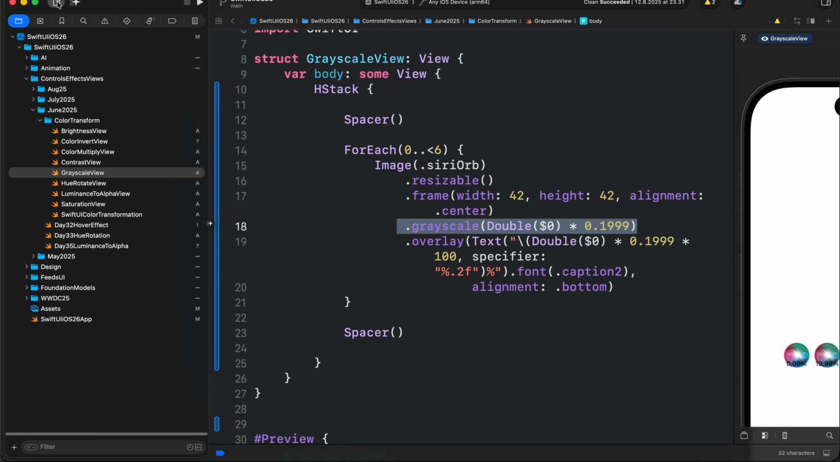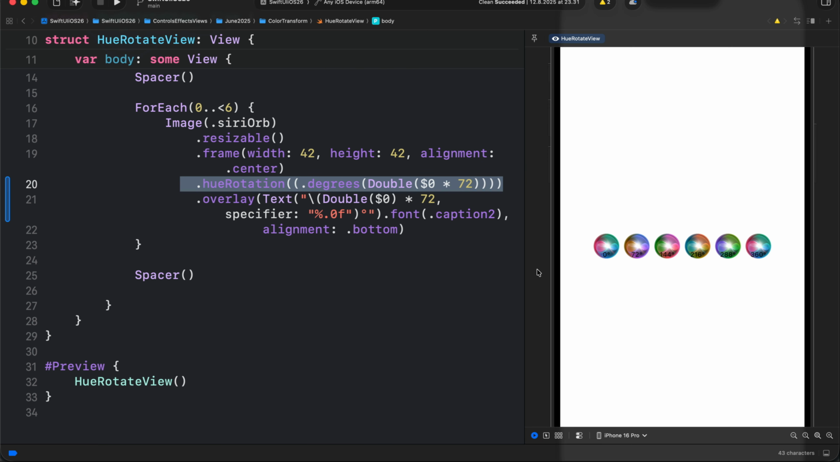For the next example, we will look at hue rotation. You can use hue rotation to change the color values of a view at a specified angle in degrees or in radians. So by combining hue rotation with gradient, you can create very beautiful gradient animations for backgrounds and symbol effects. So in this example, we apply the hue rotation modifier to the series images by shifting their colors from 0 up to 360 degrees. That is one complete revolution by 72 degrees. So the difference between each color is 72 degrees.